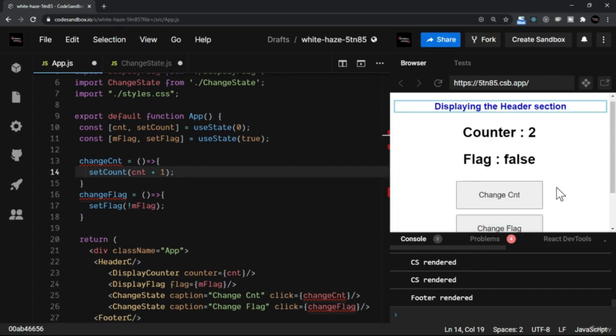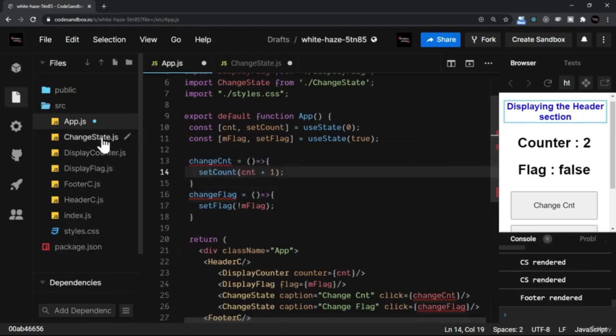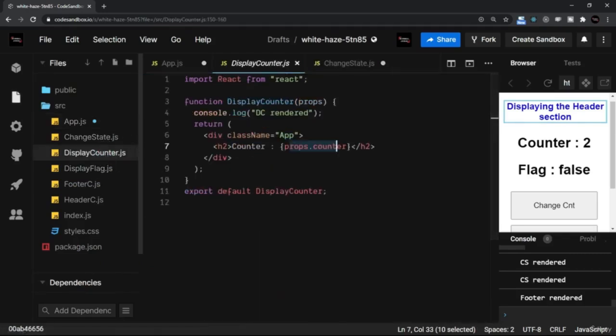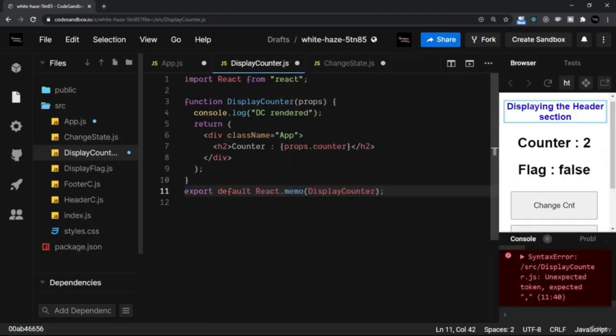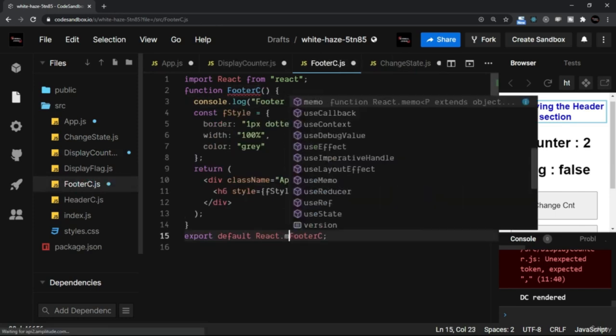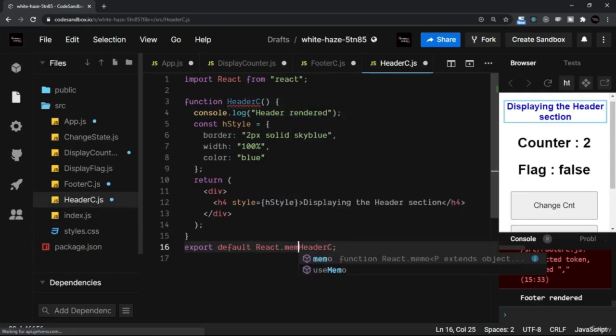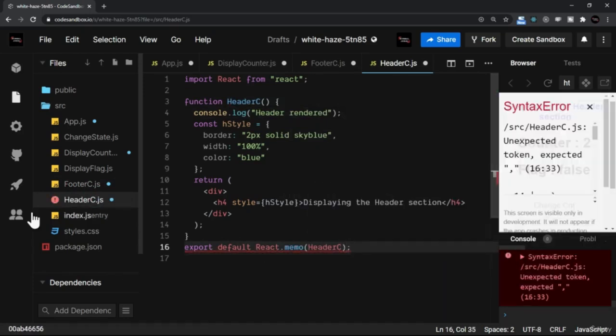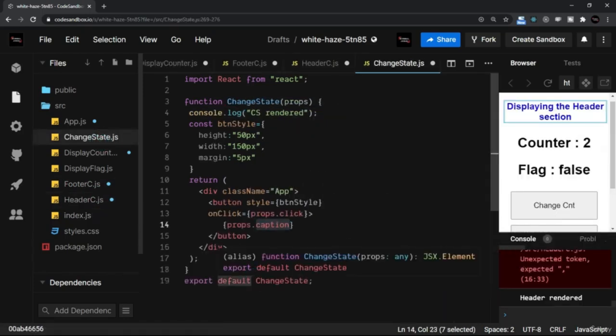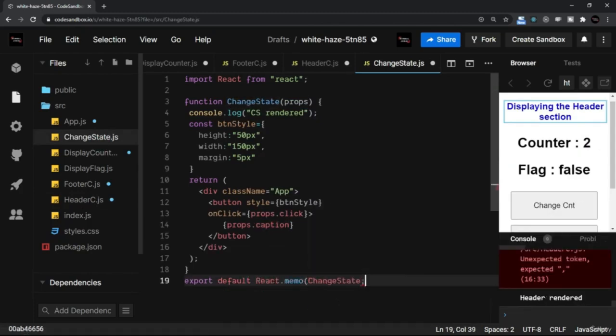The only thing you have to do is, at the moment footer, header, everything is getting executed. What you should do is, when you export the component, you just have to add React.memo here. So this will not be called unnecessarily. Let's add this first of all everywhere. I'm going to add this to footer, React.memo, to header, React.memo, to ChangeState also. I'm going to say React.memo, which will do the memoization.